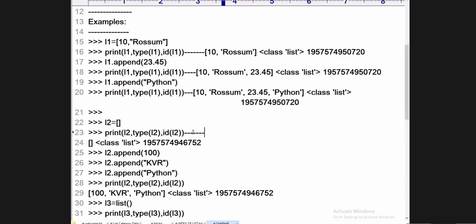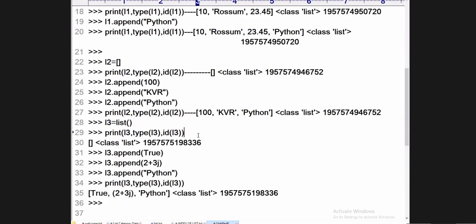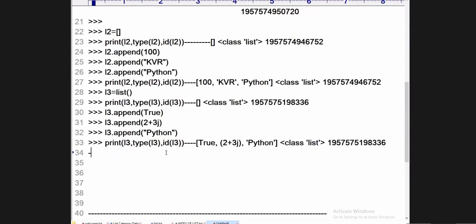Empty list is created. Empty list content is like that. And append function is here, and you are going to get this data. Another empty list I'm creating, and I'm appending the data, and you are getting the new data here. So finally, append function is clear for you.